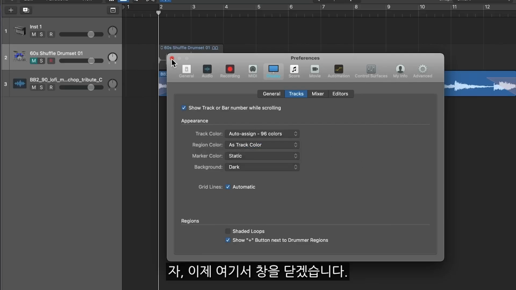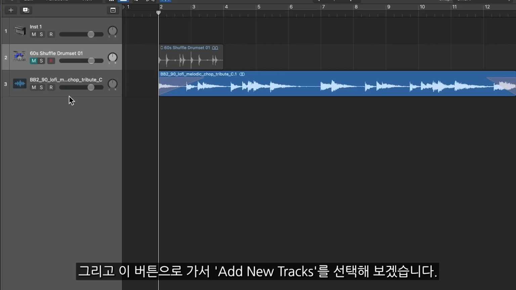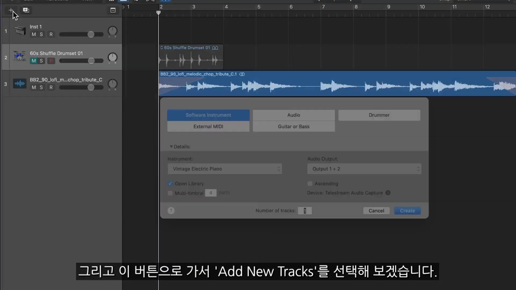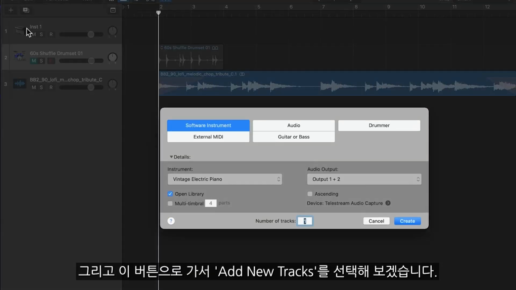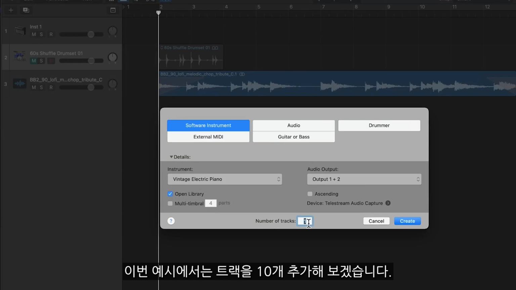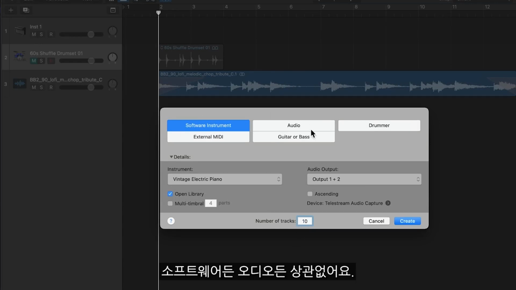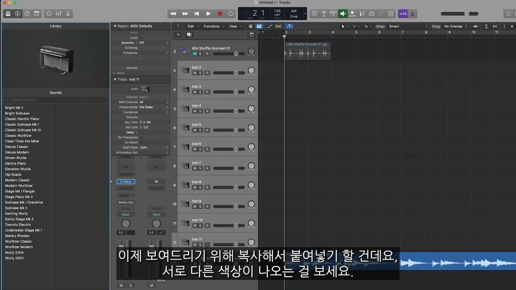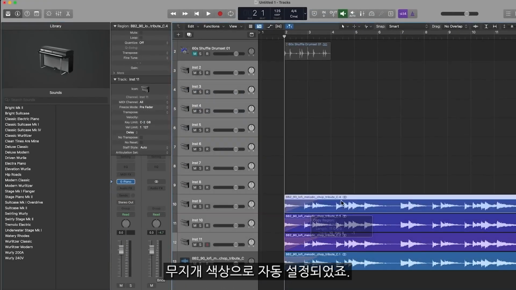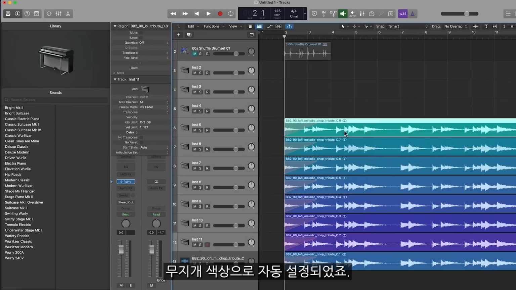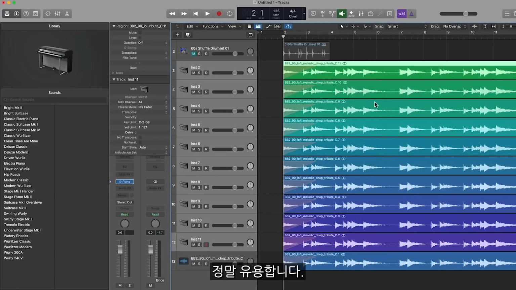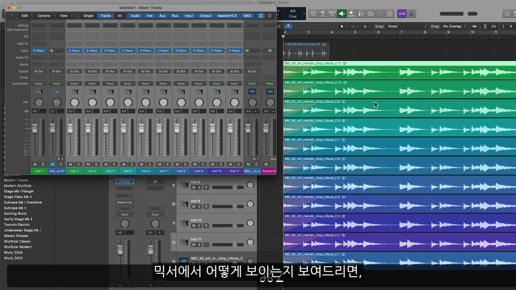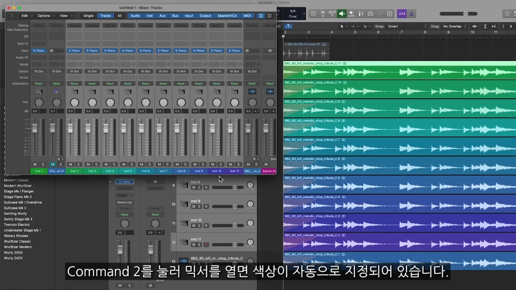Okay, so I'm gonna X out of here, and now if we go up to this button and say add new tracks, just for this example, let's add 10 tracks. Doesn't matter if it's software or audio. Click create. Just for the purposes of this, I'm gonna copy and paste it so you can see the different colors. And it did it for us in rainbow colors. Super useful. And just so you can see what I mean with the mixer, you can just press Command 2 to open up the mixer and it auto did the colors for us.